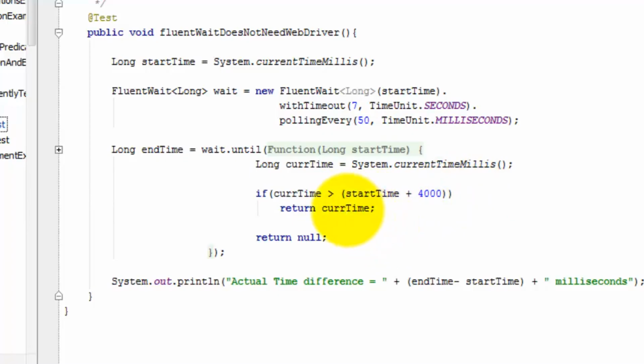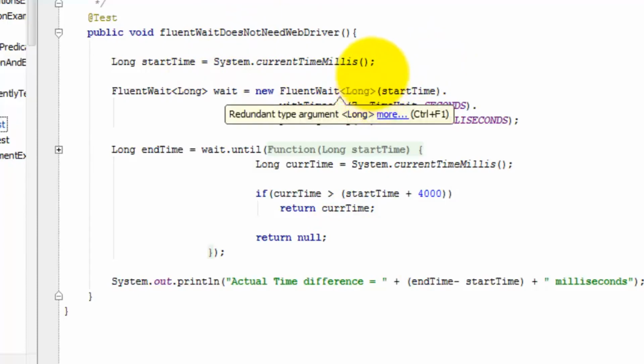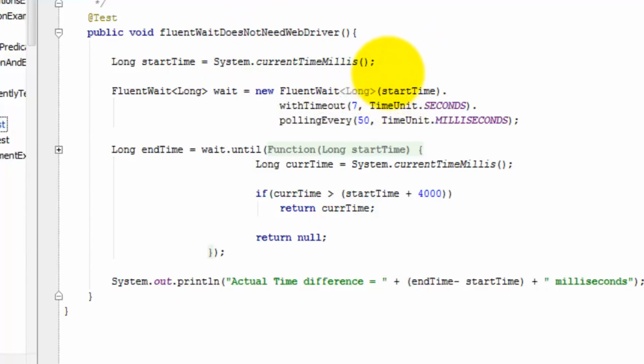This is an object, therefore it's not null, therefore the loop stops. When we haven't matched it, I simply return null, because remember, the until method says if it's a null, keep going. Then I print out a difference. So the Fluent wait allows us to wait on anything. And I have just picked an example here for a long, but this could be anything that you want to do. Fluent wait is a very flexible class that you have if you are using Selenium.